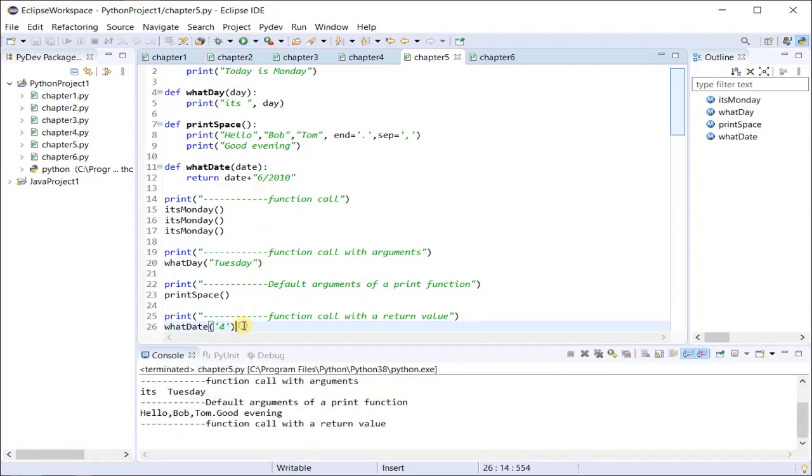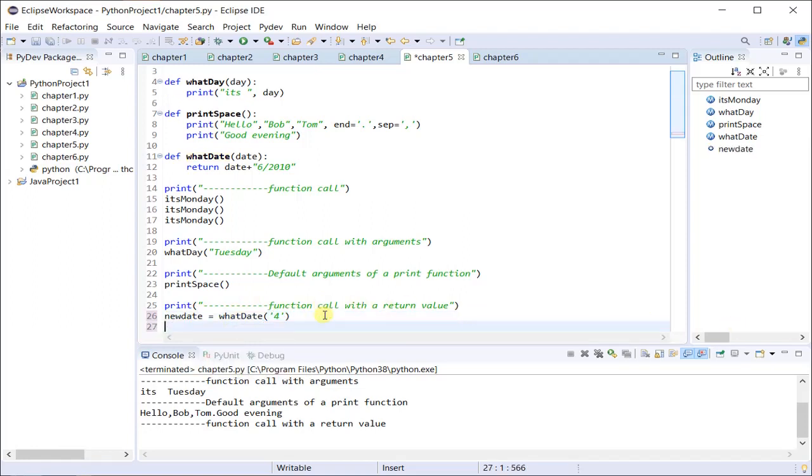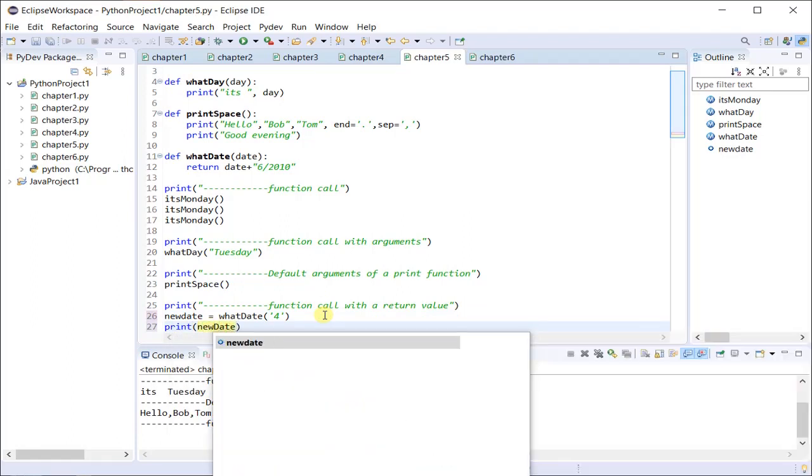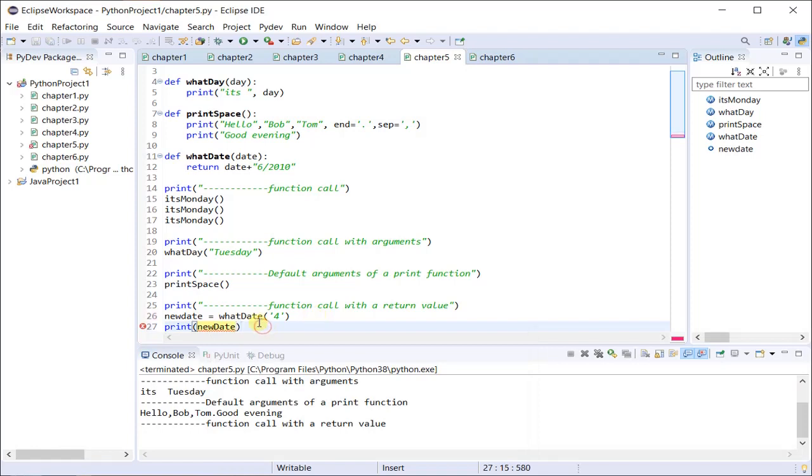So you see what happened here: this particular function, what date, returns a value, but I am not catching that value anywhere. So I need to have a variable for it. Wherever the function call was made, I will store that return value in a variable and use that variable to do whatever I want with it. So now I am using that return value and just printing it.